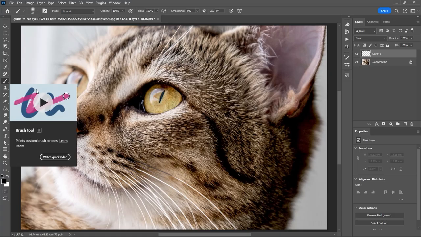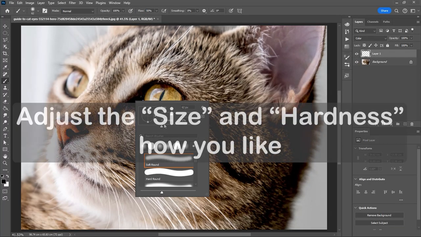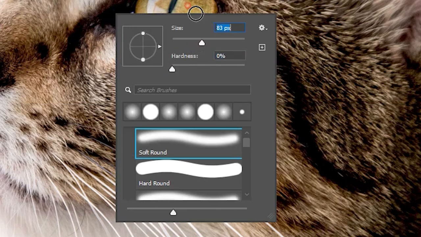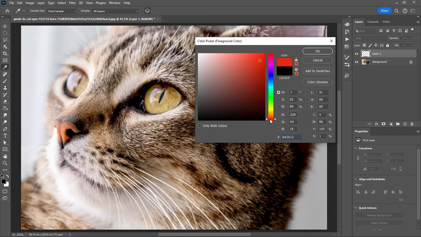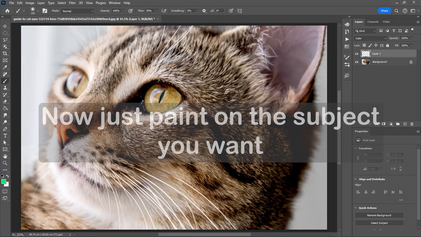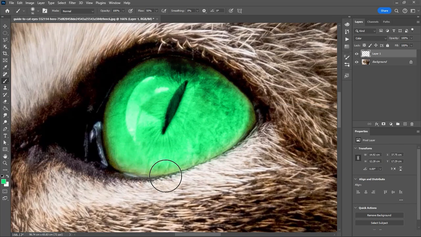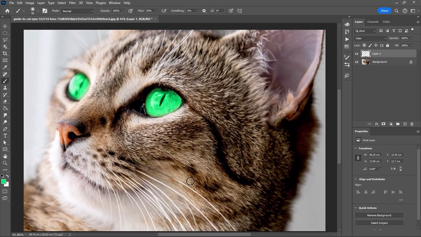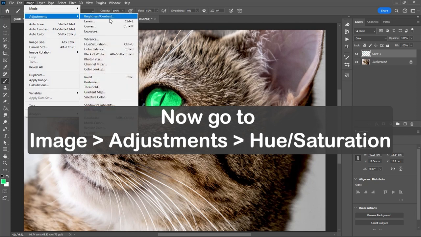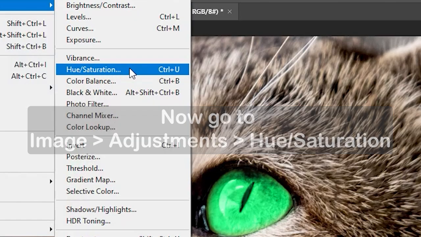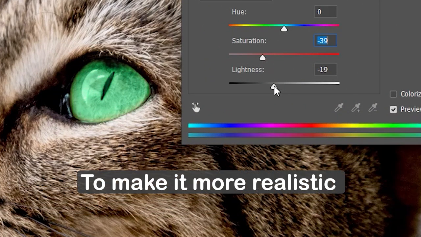Take the brush. Adjust the flow how you like. Adjust the size and hardness how you like. Pick the color you want. Now just paint on the subject you want. Now go to Image, Adjustments, Hue Saturation. Decrease the saturation and brightness to make it more realistic.